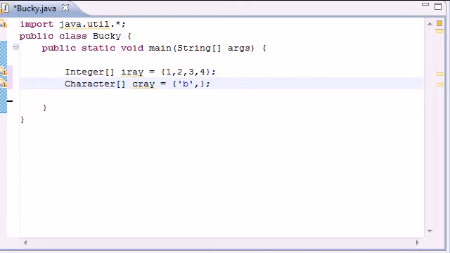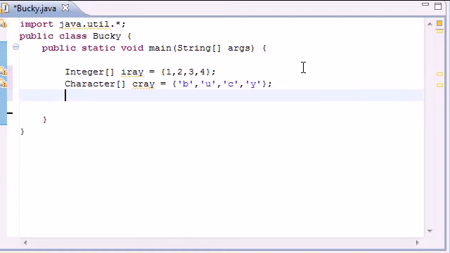B, U, C, and Y, or any 4 characters. That just spells my name, kind of. And now we have 2 arrays.